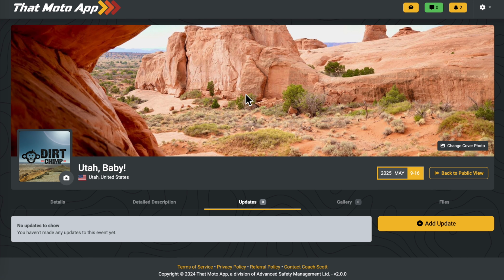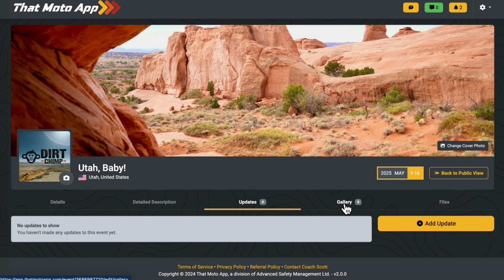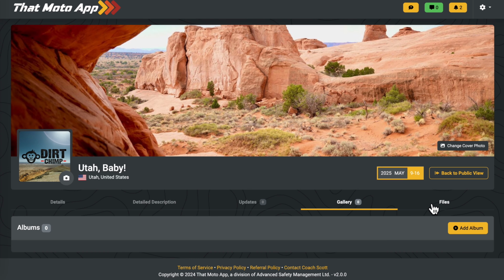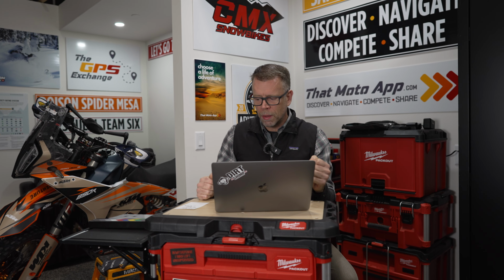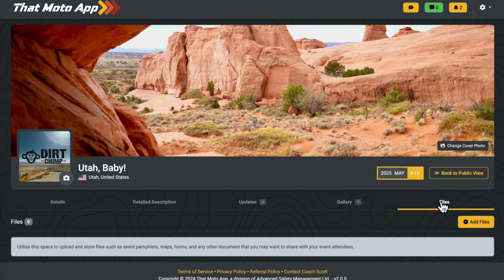You can push out updates to people, and the people who are following or planning to attend your event, it will make their phone go bing, an update's been added. You can have an image gallery, complete with albums, and you can upload files. So if there are files you want to make available to the people who are attending your event, whether they be a PDF, a guidebook, or GPS files, we can do all that.